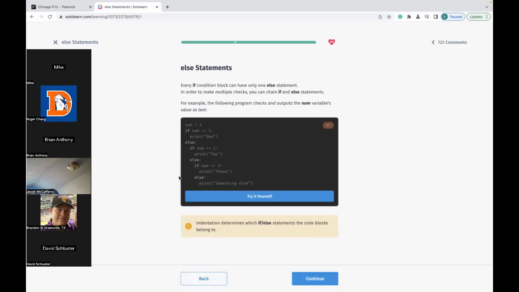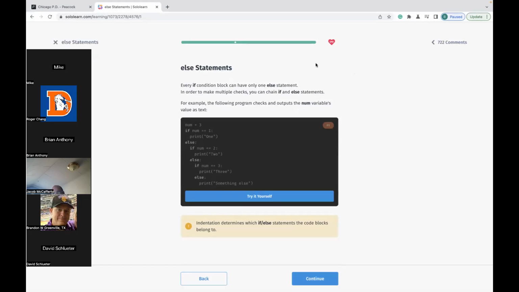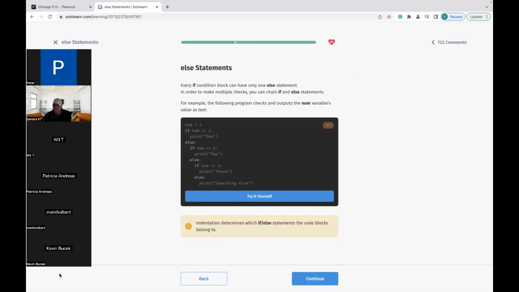All right. So we'll finish up with this section and then we'll stop for the day and have you all work on your resume projects. Kevin, can you read this one? Else statements. Every if condition block can only have one else statement. In order to make multiple checks, you can chain if and else statements. For example, the following program checks and outputs the num variable's value as text. Indentation determines which if-else statements the code blocks belong to.